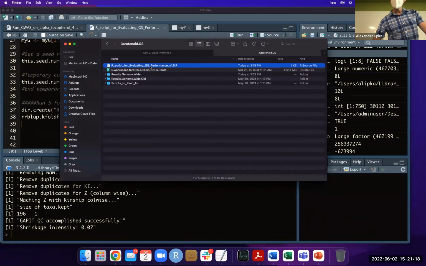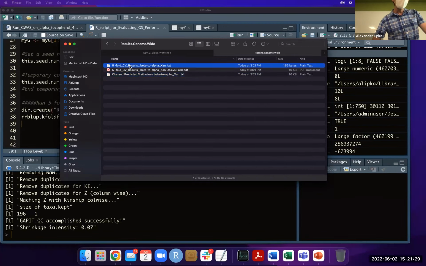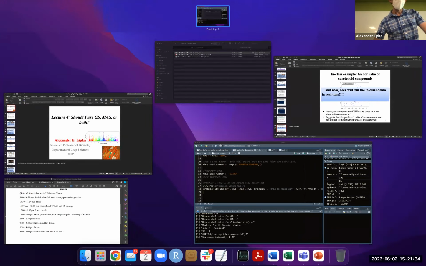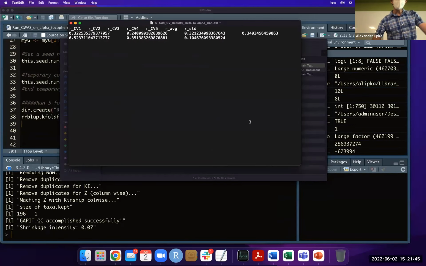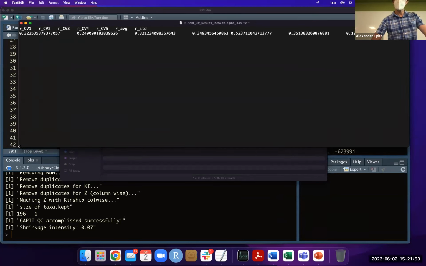So here is the output that we just created. So let's see, we got, oh man, it opened it up in a different window. Hold on. Okay, so here are the results from our 5-fold cross-validation. I outputted it as a text file. I know, not really fancy, but here's our prediction accuracy.